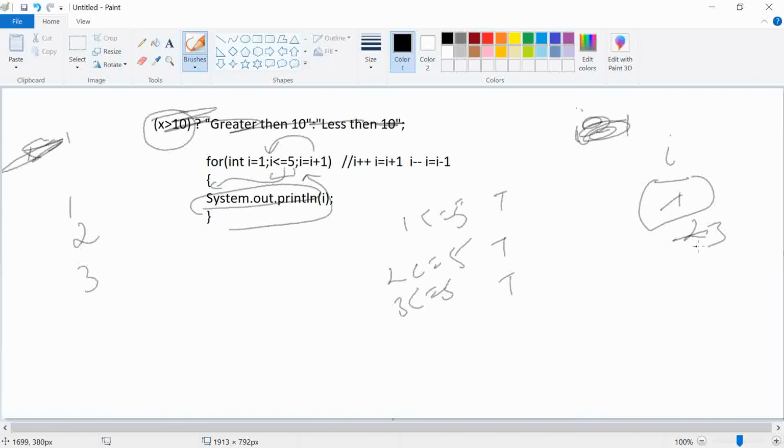Then again it will go and make the value as 4. Again it will check 4 is less than or equal to 5. Again it is true. It will print 4 on the screen. And again it will go to that I equal to I plus 1 and it will make 4 to 5.